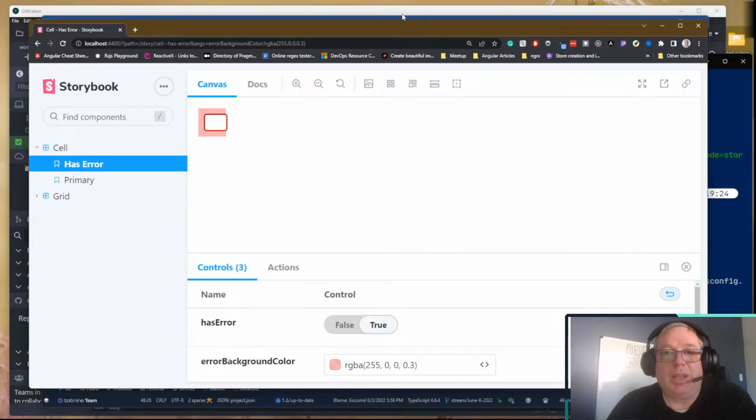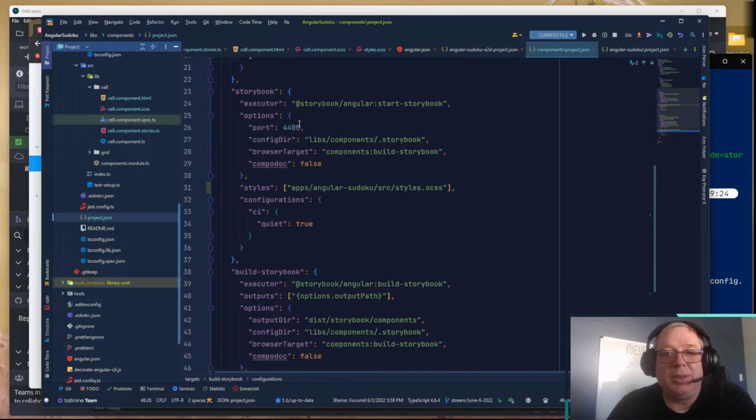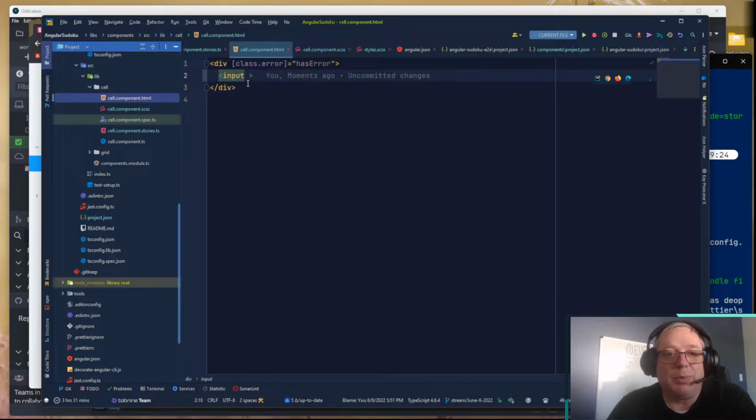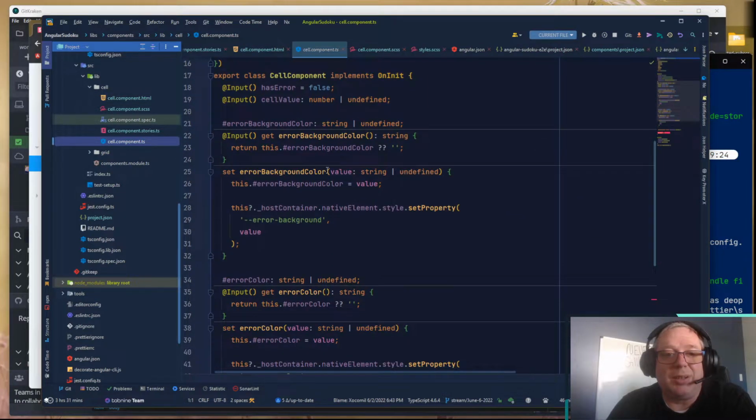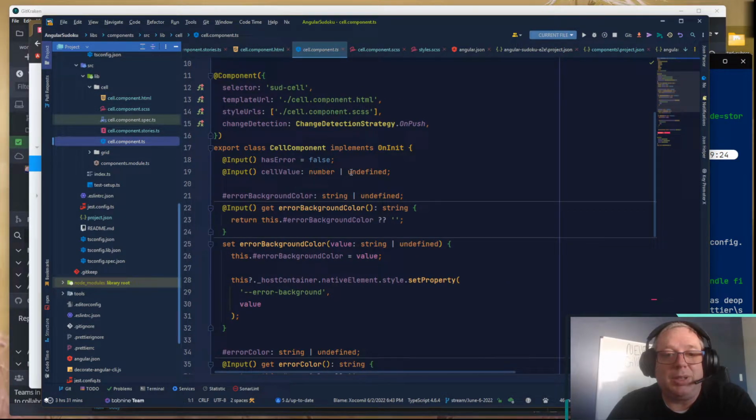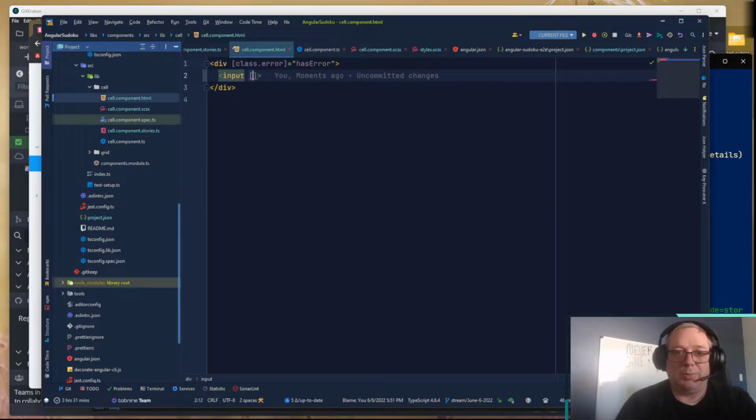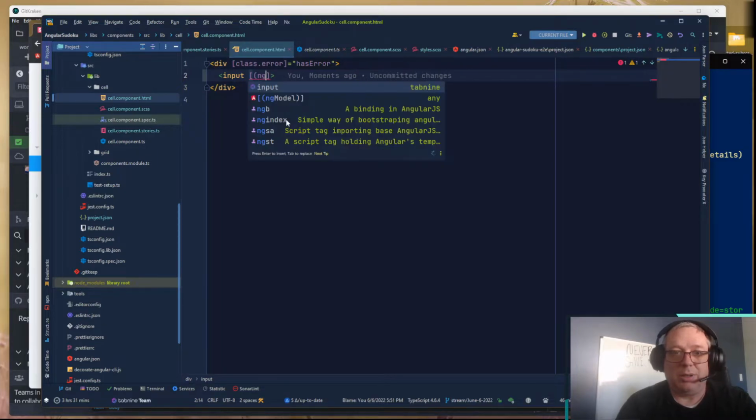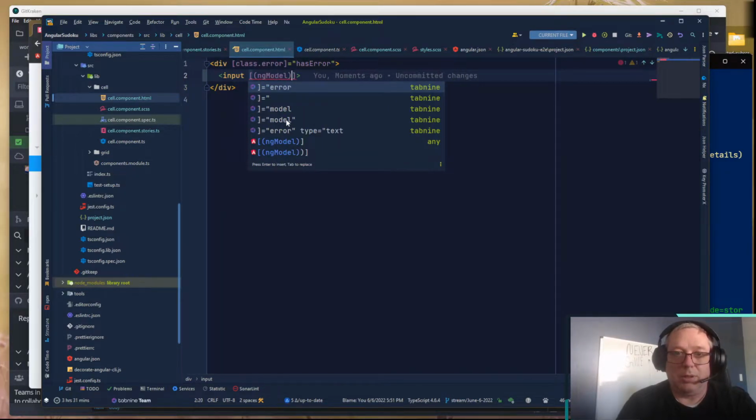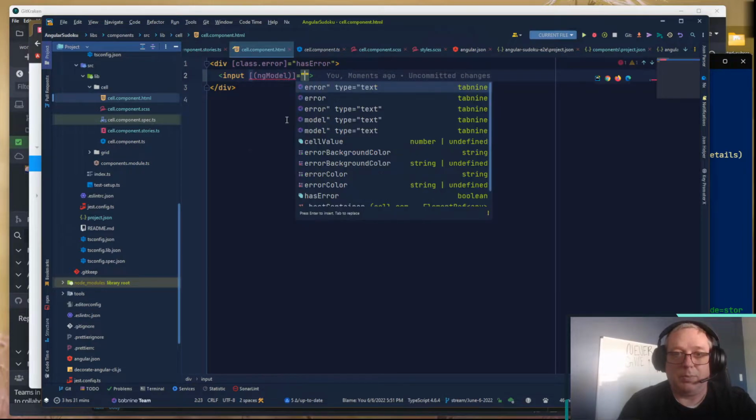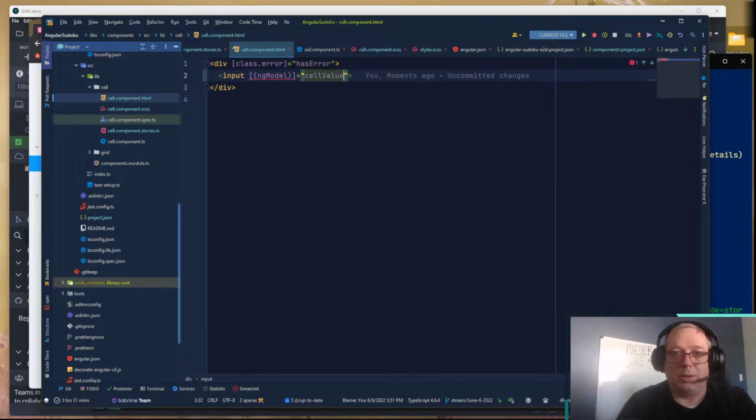No. I guess while we're looking at that, one thing I did want to take a look at is in my CellComponent. I realized that when I went to bed the other night that I wasn't binding cell value. Let's bind our ng model here. And we need to import that into the module here.